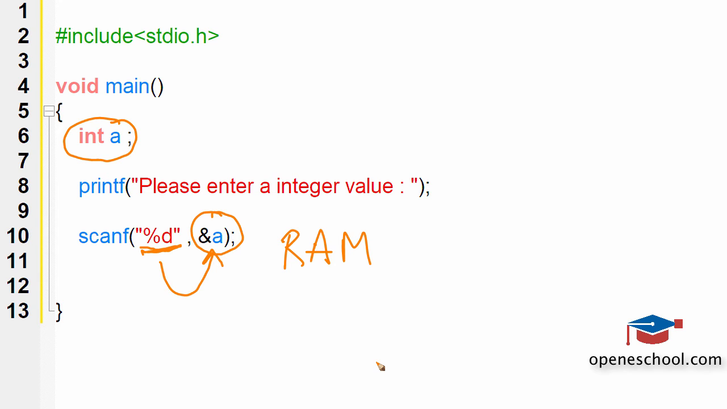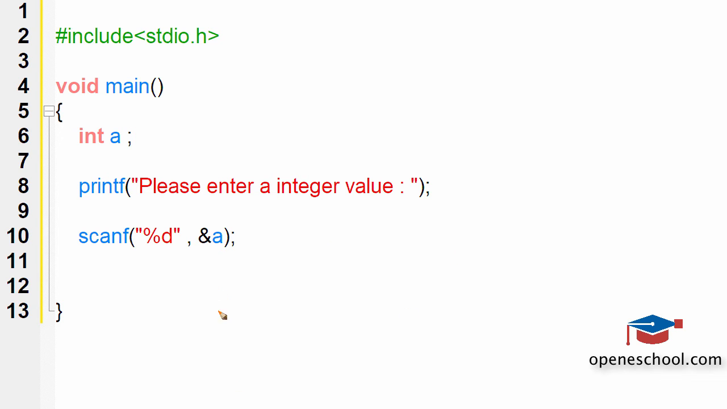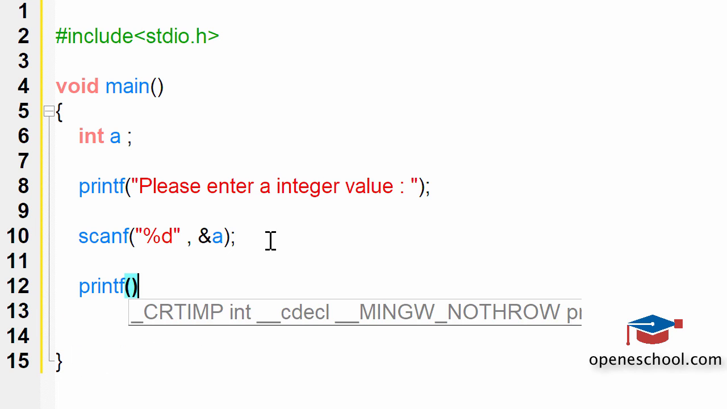Always remember that addresses that we talk about in the programming language are the addresses inside the RAM, not inside the hard disk. So this scanf function will read an input, convert it into a number, and then store it at the address of the variable a, which means that the variable a will actually get that value that we will enter from the keyboard. Now how do we know that the value that we have entered from the keyboard has been assigned to the variable a? Let's print the value.